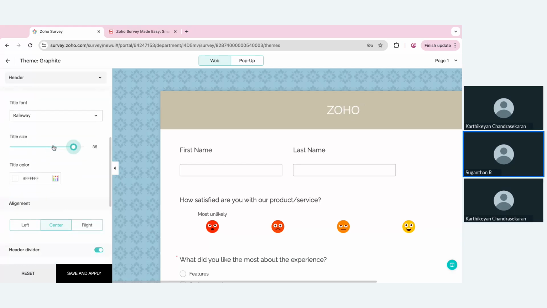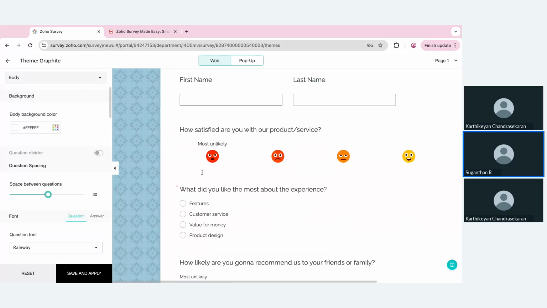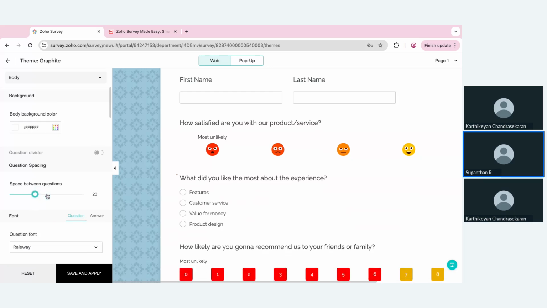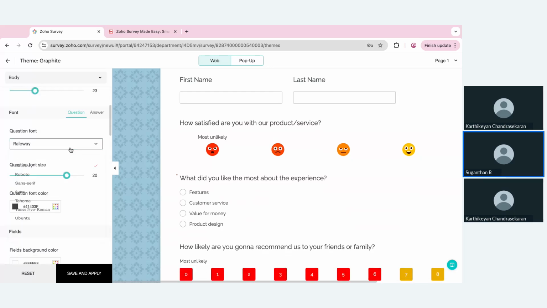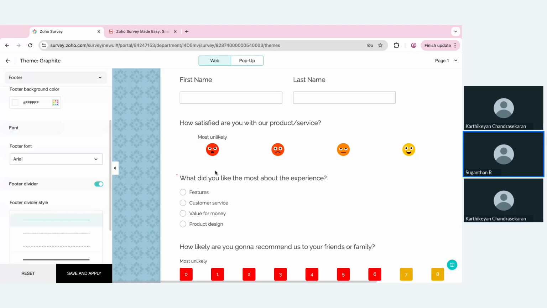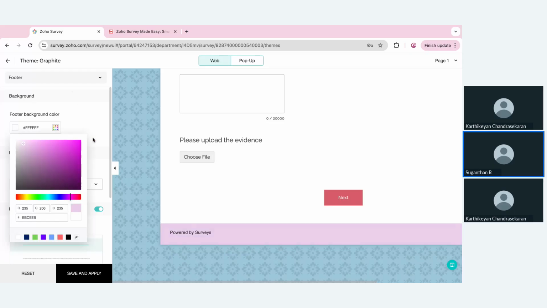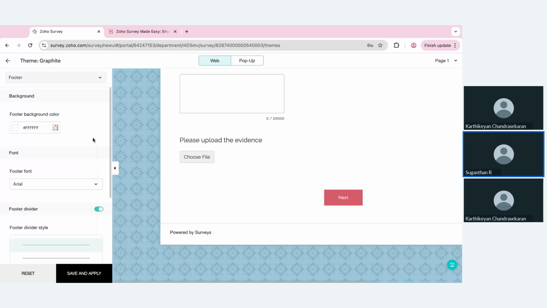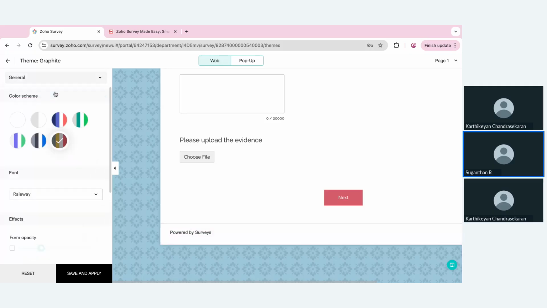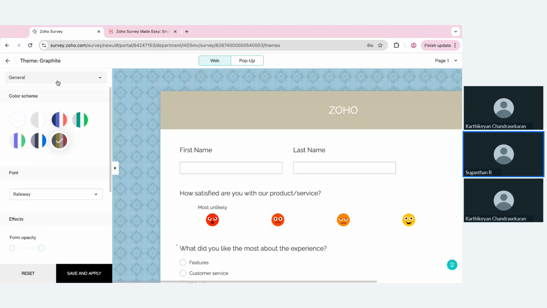So the title size, you can define it over here. And what about the body where you have your survey questions? You can play between the spacing between the questions, the font size for the answers, for the questions, everything. And finally, you'll have the footer where you have powered by surveys. You can add some colors to it as well, or maybe you want to change anything over there, it can be done.